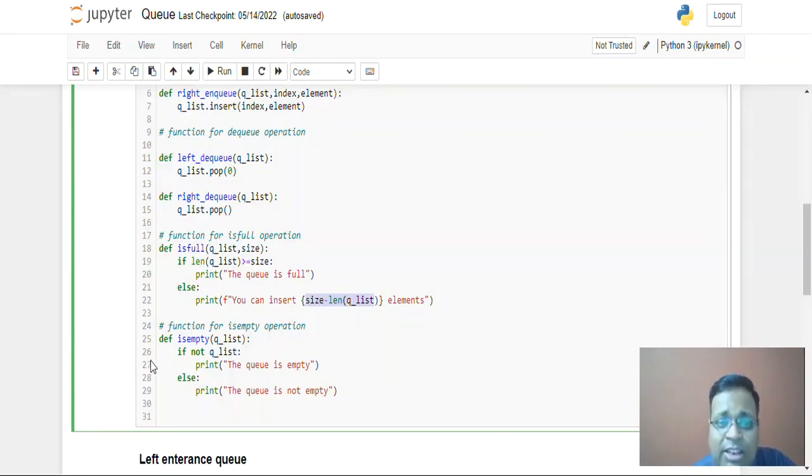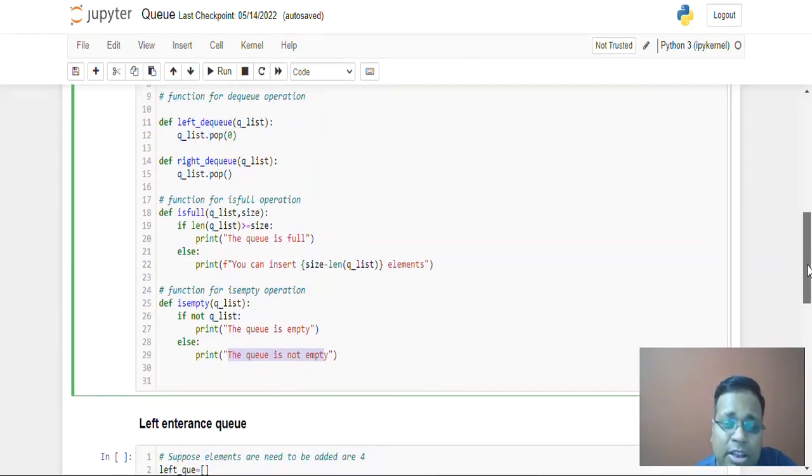Then similarly, for checking whether the queue is empty or not, I have written if not queue. Not queue means technically it will be treated as if not true, then the queue is treated as an empty queue, and else it will show you the queue is not empty. Okay, so by using these various functions we are going to apply the queue operations.